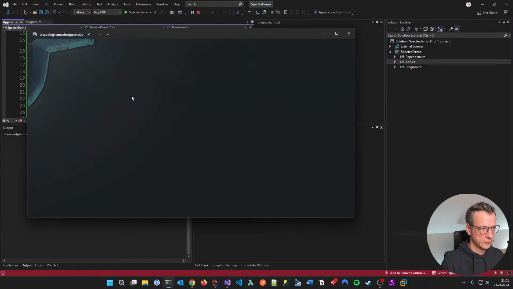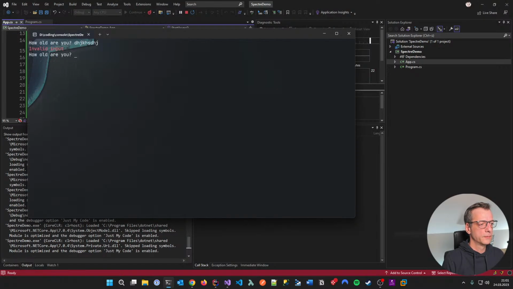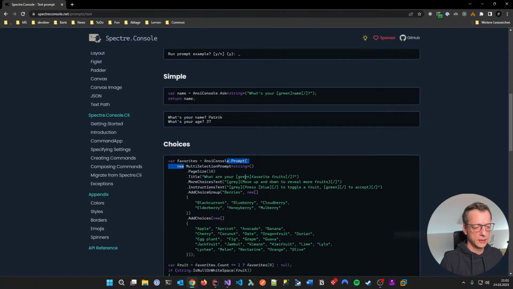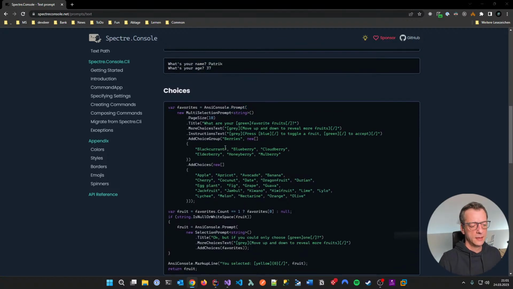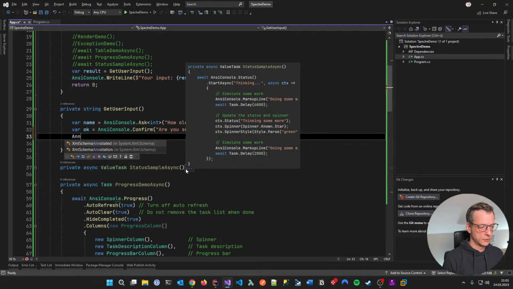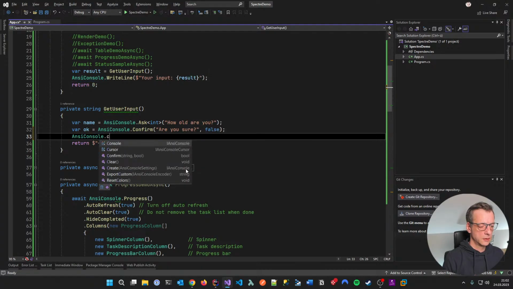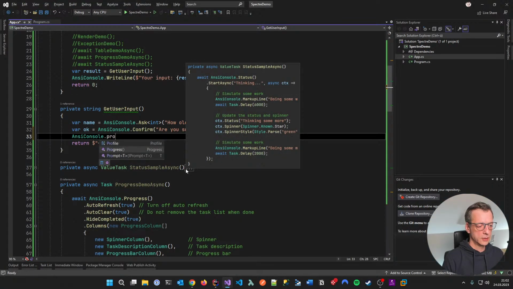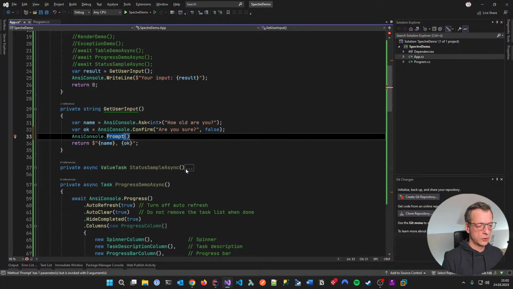The cool part, so far as I can see, is invalid input. Yes, man. And invalid input. Nice. Okay, let me guess. Is there something? Yeah, now we come to choices. That is nice. Let's do here ANSI console is a choice. Prompt. Oh. Now it gets a little bit more complex.